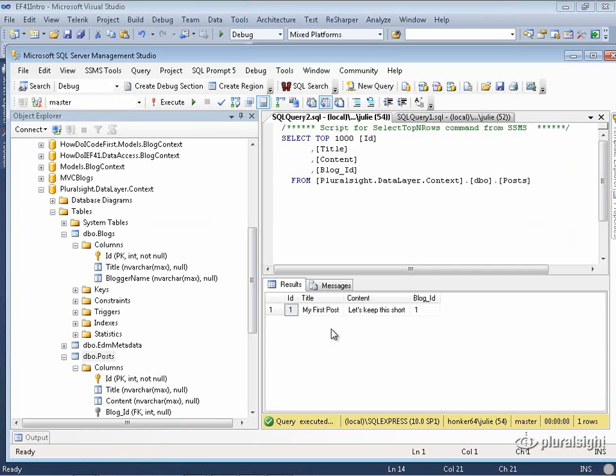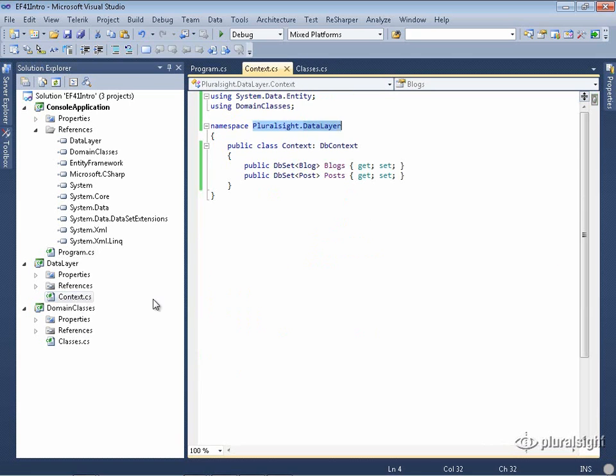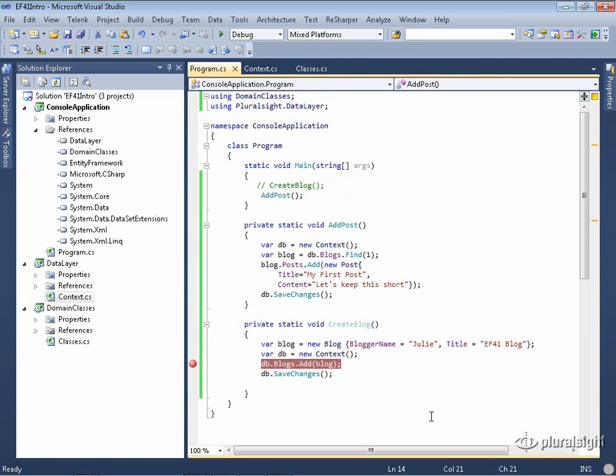So if you think about the fact that all I've got here is my domain classes that I've described, they're as simple as I want them to be for my domain. They know nothing about Entity Framework or their data layer. And then a very simple data layer that does nothing more at this point than create DbSet wrappers around my blog class and my post class. And I get all of this behavior for free, even the creation of a database.